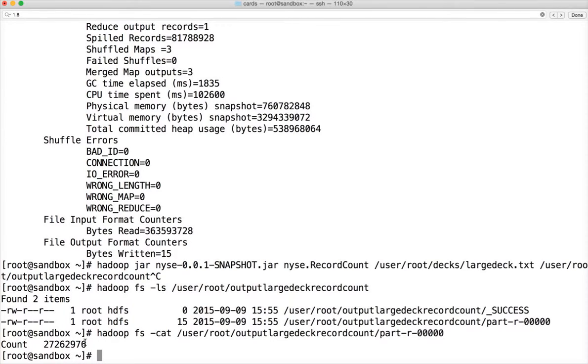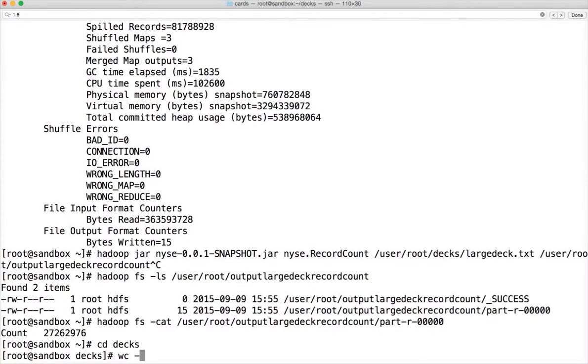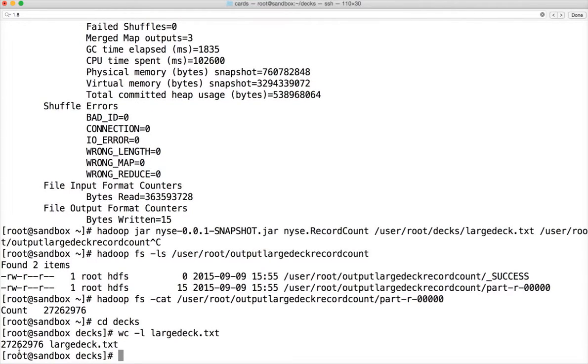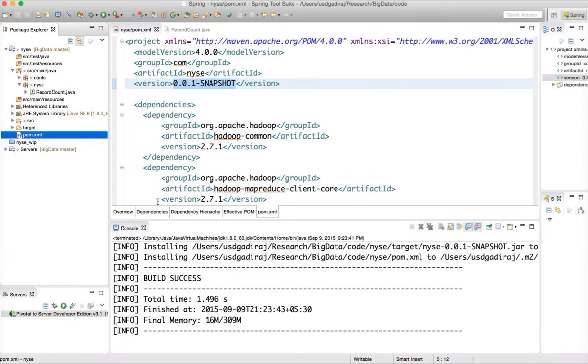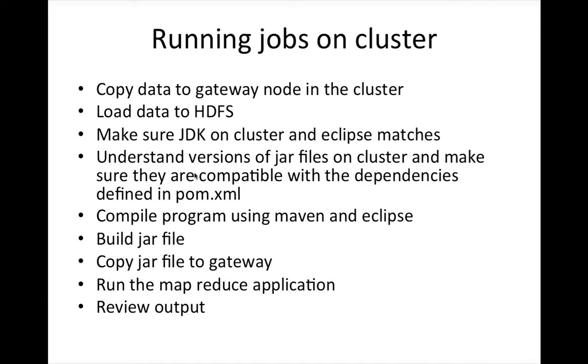If you have any concerns, you can also validate with wc -l largedeck.txt, which is our input, and it has 27,262,976 records. So that being said, we have completed the cycle of copying the data and running the simple Hadoop MapReduce application against that data. As part of the next video, we will see how we can review the output that is generated when we run the program, and also we will try to see other details as well.